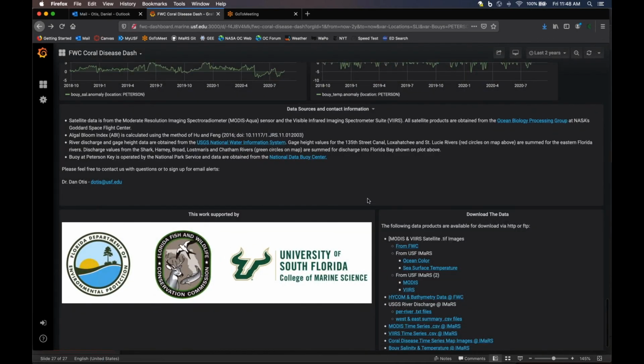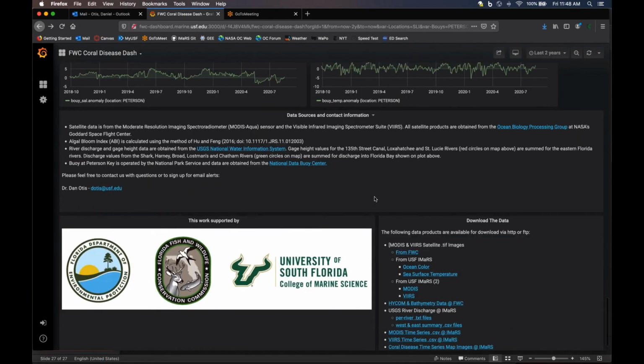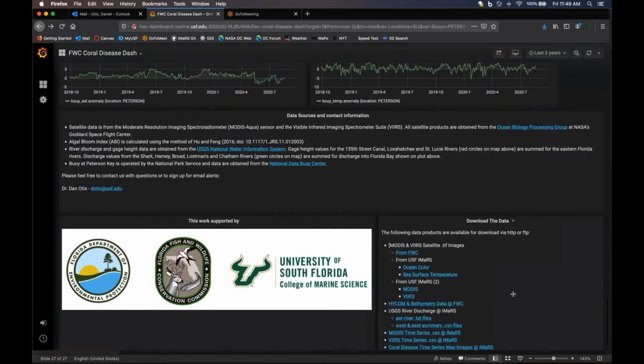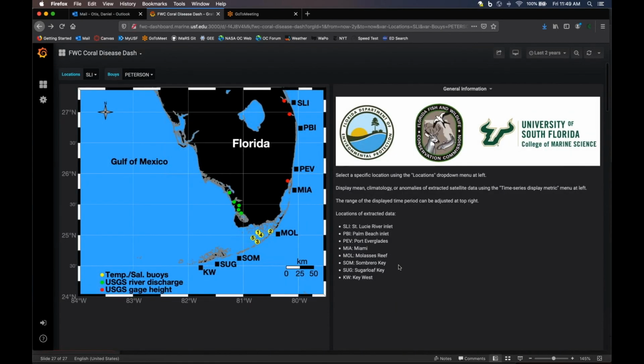So the data is the same, but we've basically changed the look of it just slightly. And then finally down here, you can get to the data itself. You can get the ocean color data, you can get the TIFF images of the VIIRS satellite data, and then you can get the time series as CSV files as well. So that's just a quick live demo, and I don't know, Chris, are there any questions?